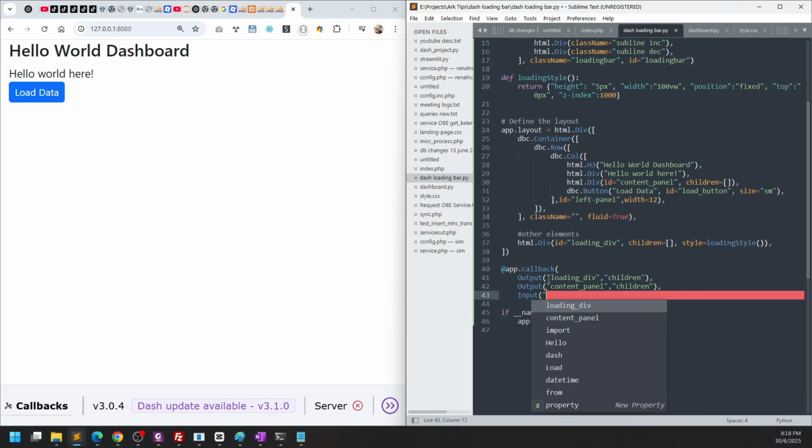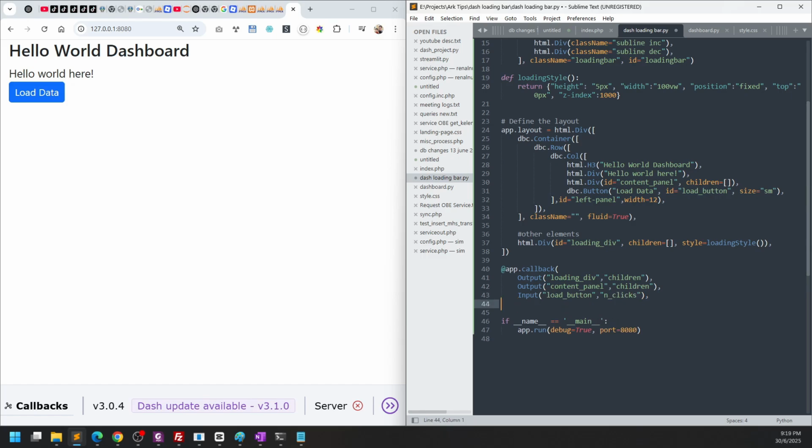The input for this one will happen when the load button is clicked. The standard will be n_clicks, which is the number of clicks of that button. Put an extra comma just to make it nicer to add components later on. This one will be when data loaded. We will add the input, which is not very important for this one actually, because this will be used to read the number of clicks for that button.